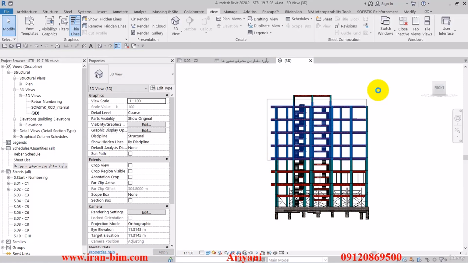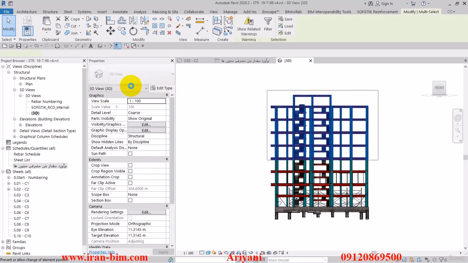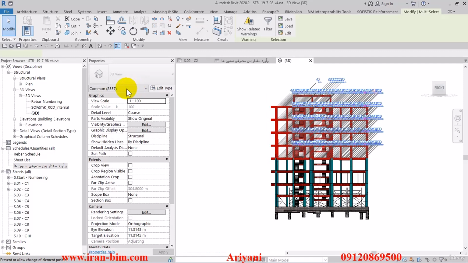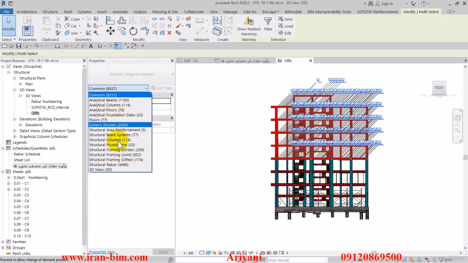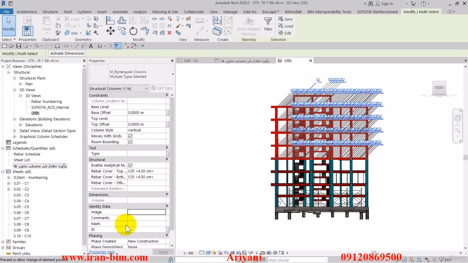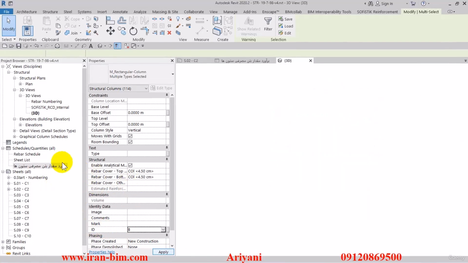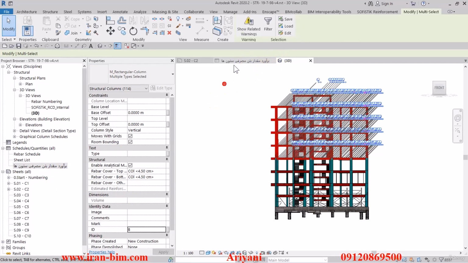Alright, so after that we'll go over to the menu here and this time select structural columns. They're right here, and then put the ID on B. There we go, and then hit apply. And the ID parameter that we've created here just acts as an aid, and we don't actually need to see it in the estimates. We'll just use it for the categorization.